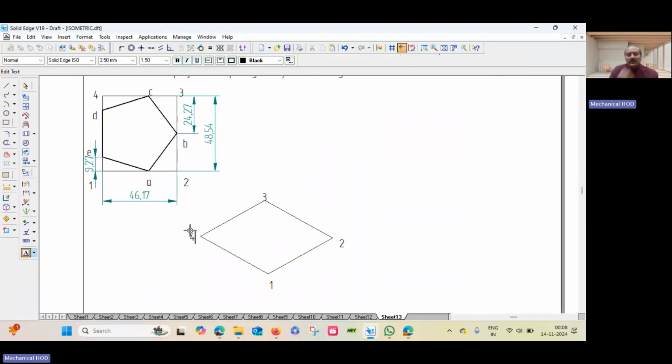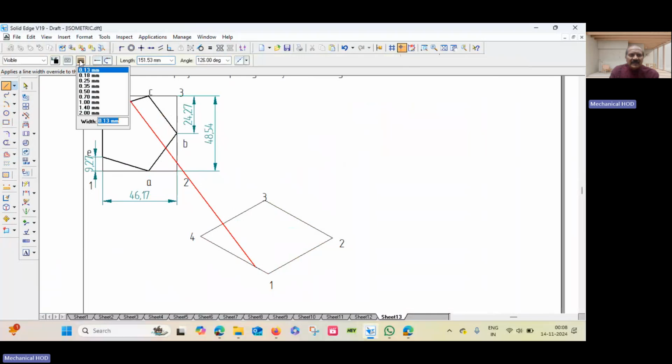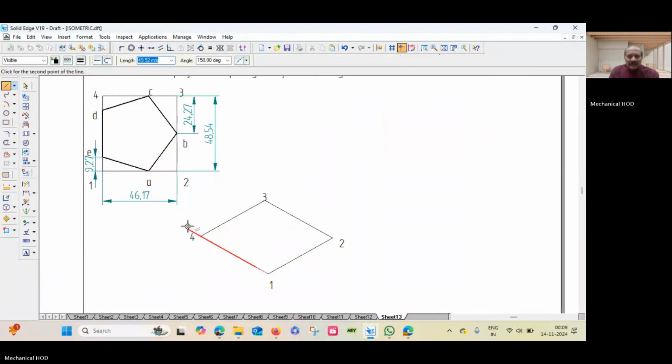Now to get the isometric view of the pentagon here, between 1 and 4 we have D and E at a distance of 9.27. So go to line command. From here draw a line of 9.27, thin line, enter. From there again draw a line of, what is the size of the pentagon? 30 mm. So draw a line of, make it dark line, length is 30 and keep it on this line.